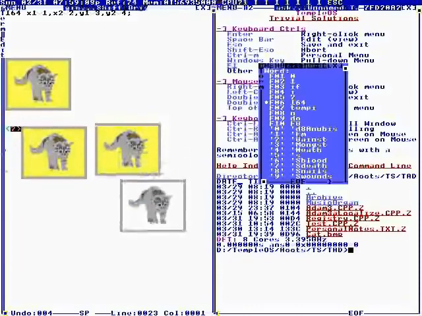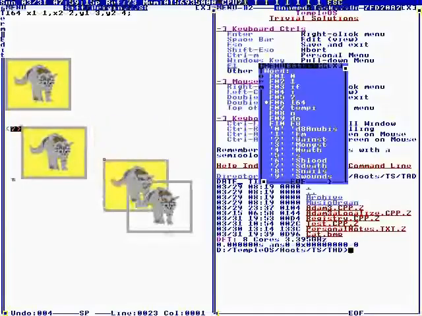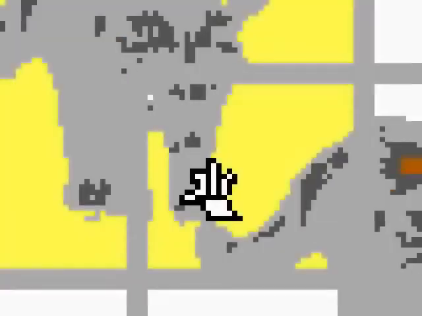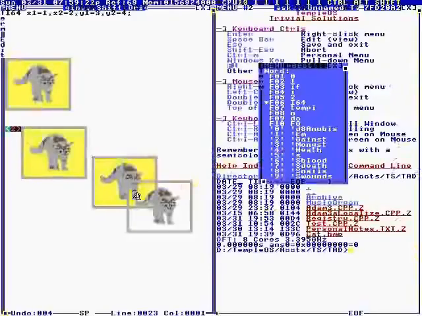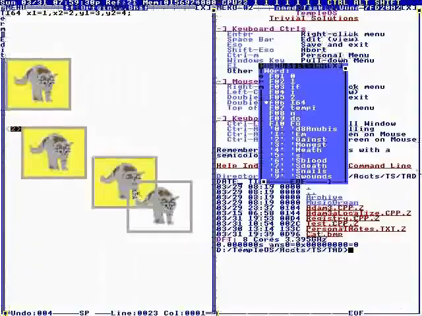Anyway, now I want to show you a couple tricks. You can Control Alt Z to zoom. Control Alt Shift Z, zoom out. Control Alt G makes a grid. Control Alt Shift G gets rid of the grid.